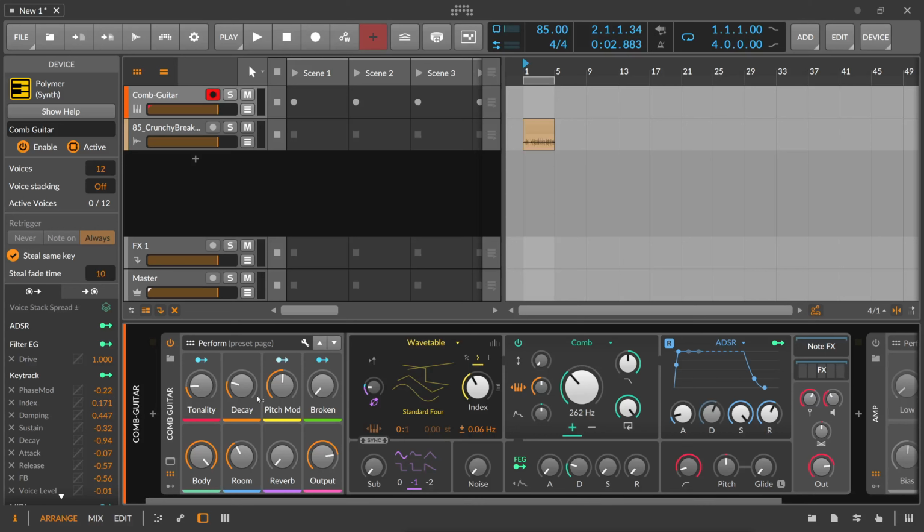Today it's about this preset called Comp Guitar, and it's available on my Patreon with the lowest tier. So you need to subscribe with maybe $1 and then you get this. Just as a disclaimer, and this is how it sounds. Maybe some lower octaves. So it sounds like an acoustic guitar.